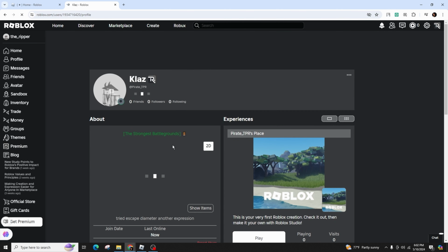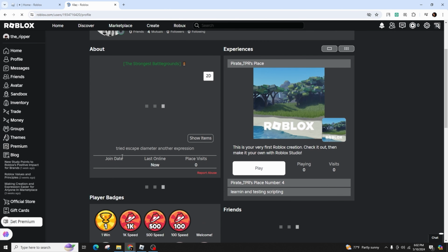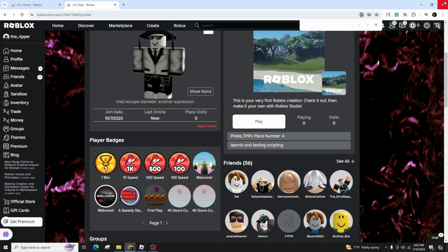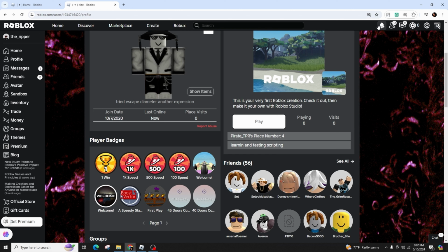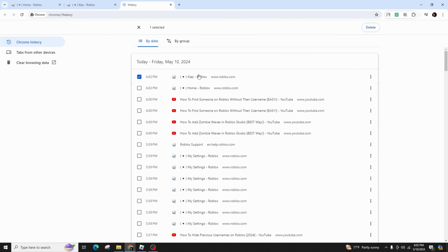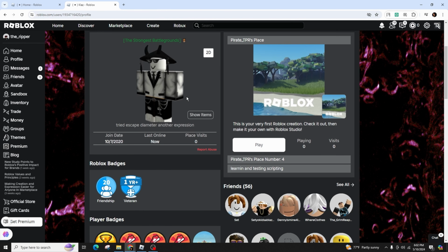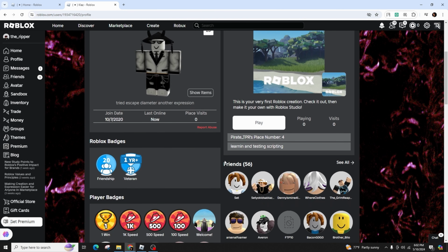Apart from checking your browser history, another approach is to revisit the game and explore various servers to see if they are still present. Regrettably, there is no official way to find someone without their username on Roblox. I hope this method I presented can assist you with your situation.